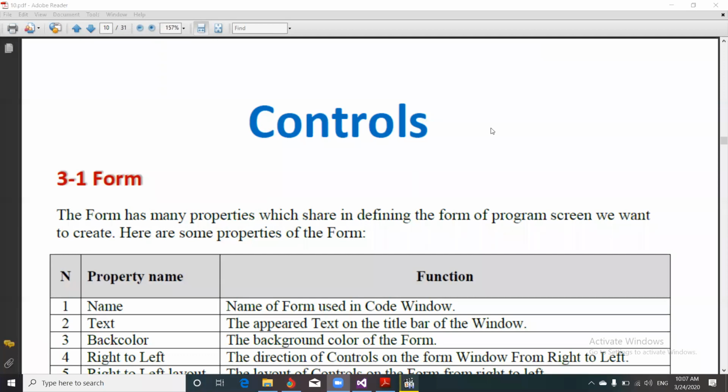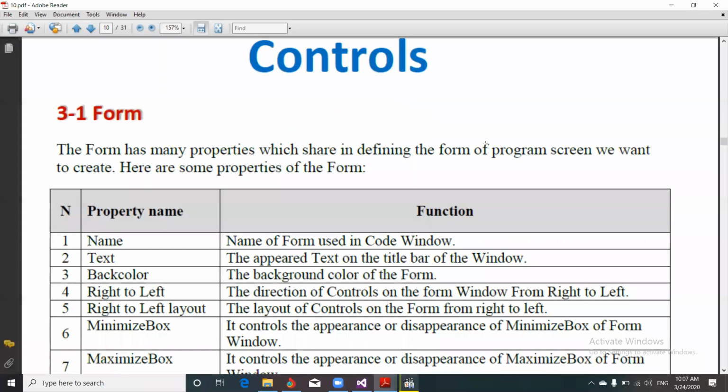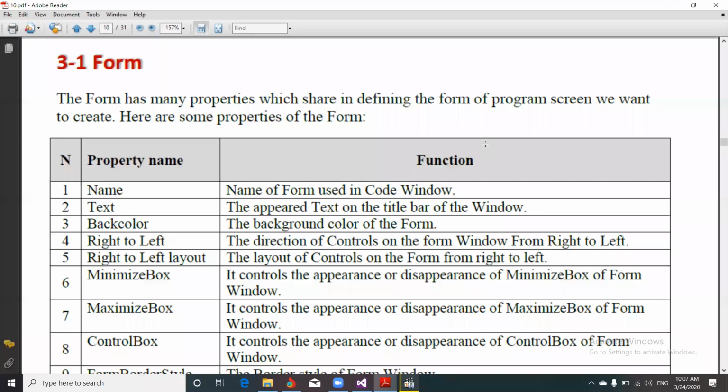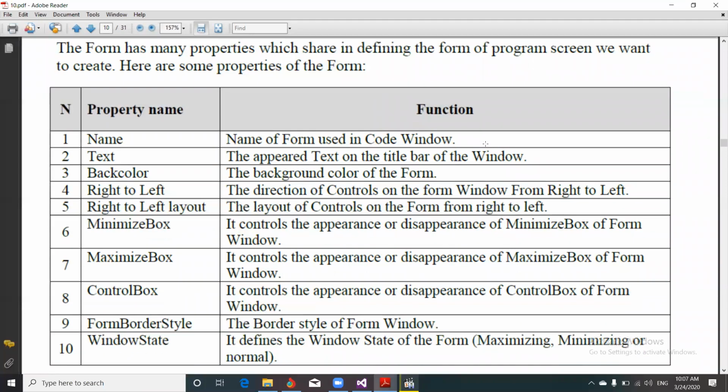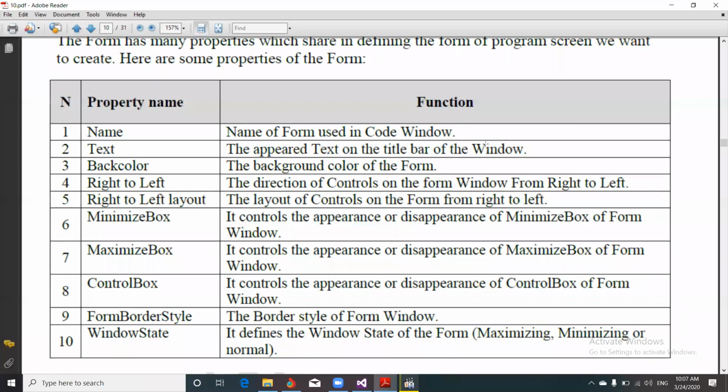The first thing of the controls, which is page 10, is controlling the form. The form is the place where I can insert any of the objects. I can change its name, its text, the background color, controlling from right to left, controlling the layout, maximizing and minimizing the boxes, controlling the box and form border style, and Windows state.